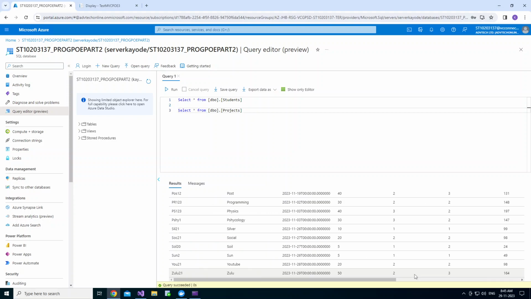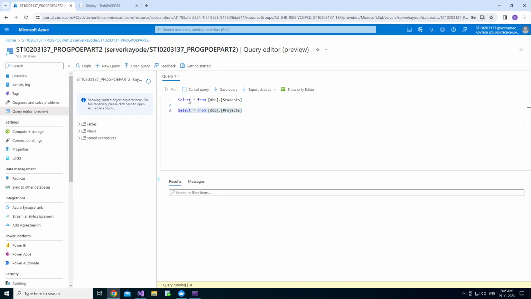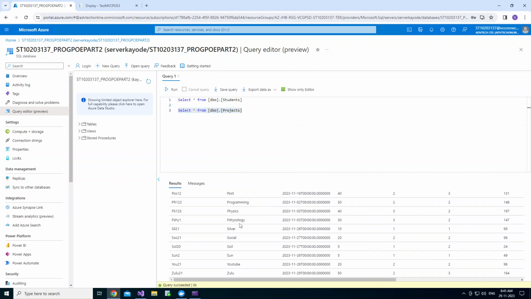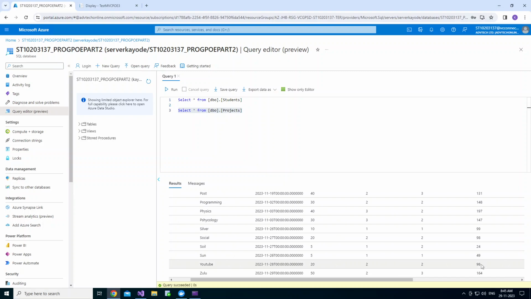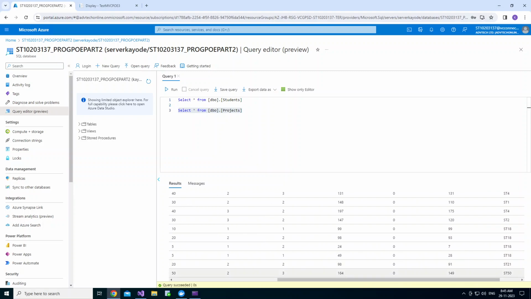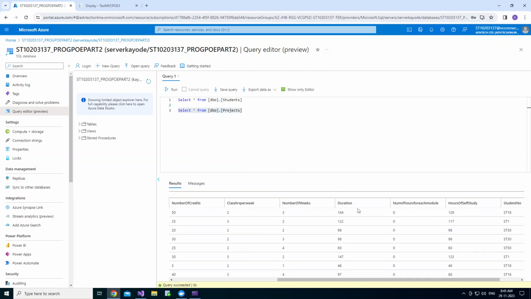Once we update and run it again, it's been added into our database. So now if we run it again, Zulu's self-study hours should change and reflect onto the database as well. And as you can see, it's 164 here and 149 here for the hours of self-study and the duration.